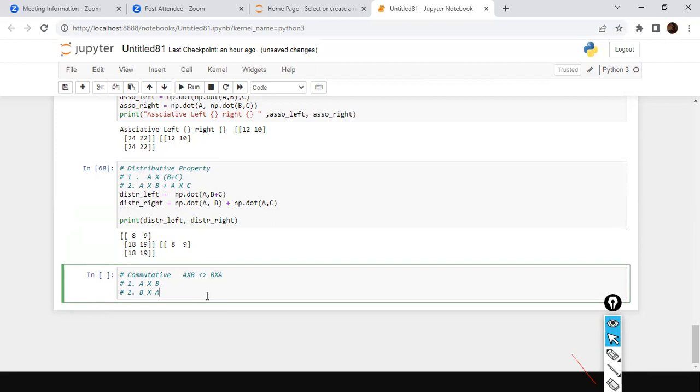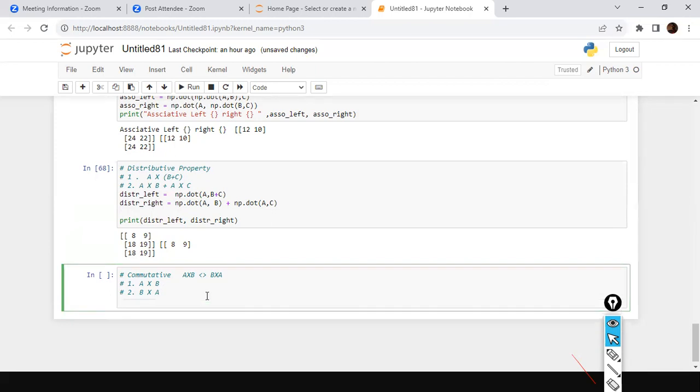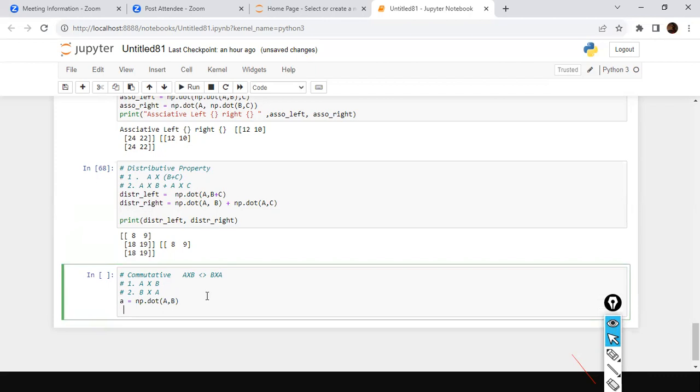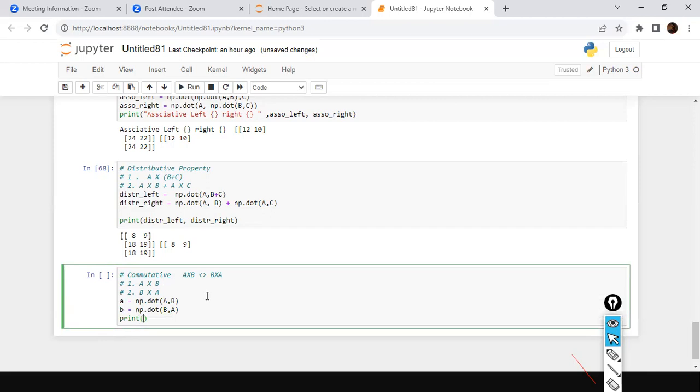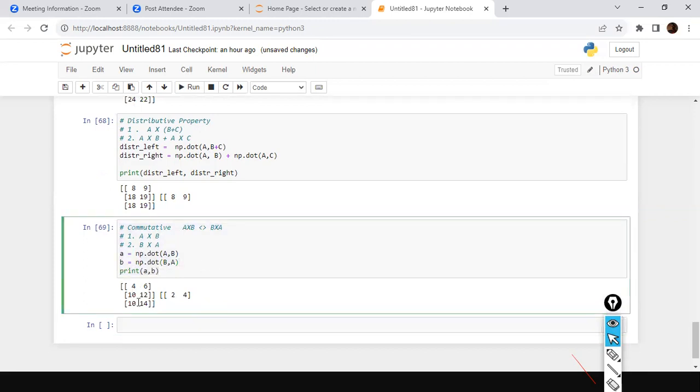This is your commutative property. If you multiply A cross B, for example, A is equal to np dot A comma B. Obviously, this will not be the same, isn't it? B is equal to np dot B comma A. Print A comma B. Here 4, 6, 10, 12, but here 2, 4, 10, 14. So commutative in the sense A cross B is not equal to B cross A.